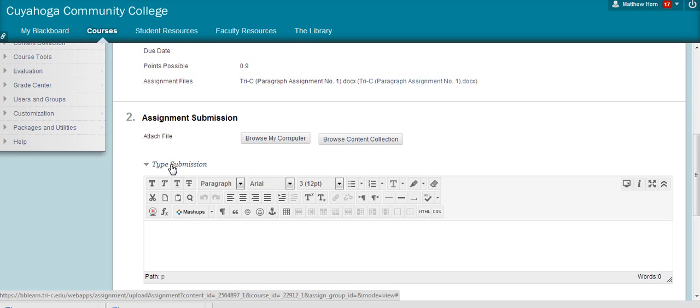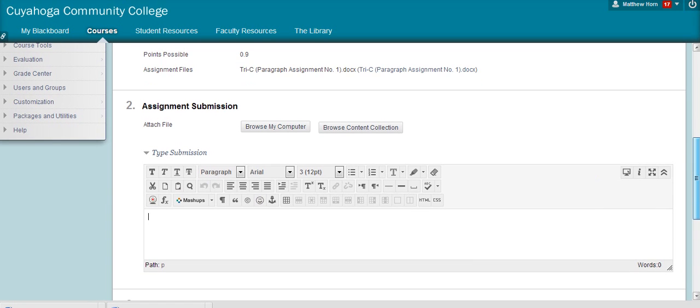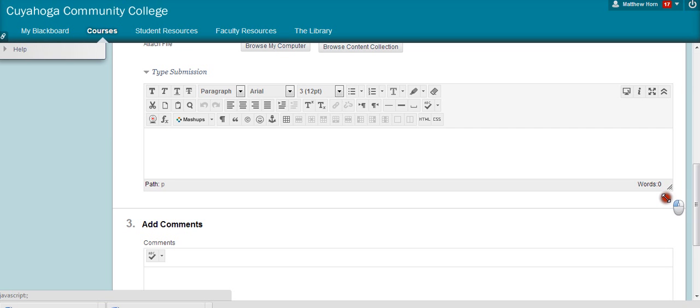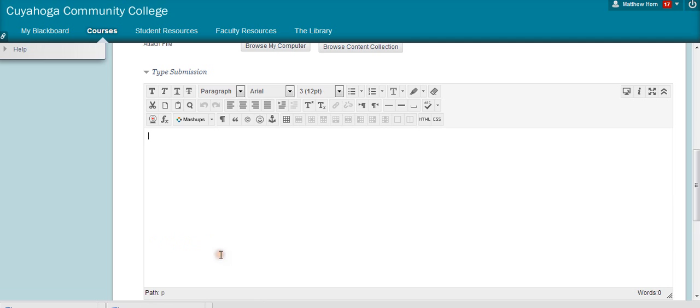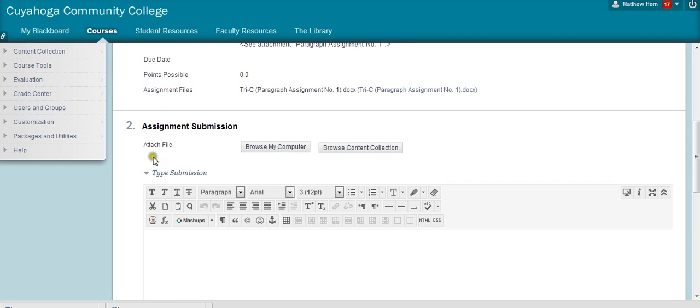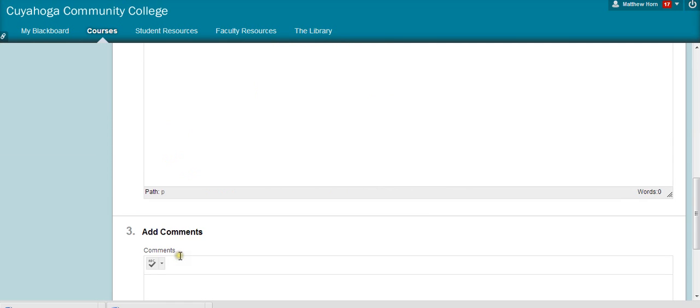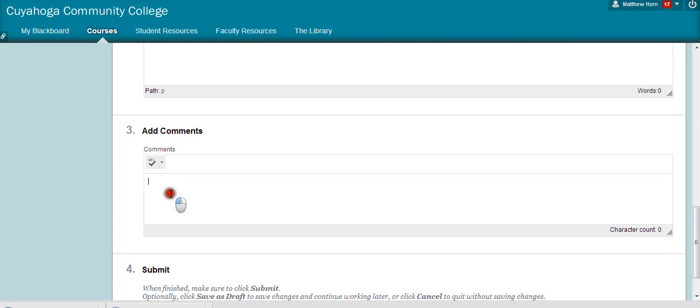You click on type submission, and then you start typing right here. You have your tools to make it look good, and if you want the box to be bigger, just go ahead and pull it down, and now you have all this space to type in. Okay, this is the assignment submission box. Do not send me your assignments in the comment box.